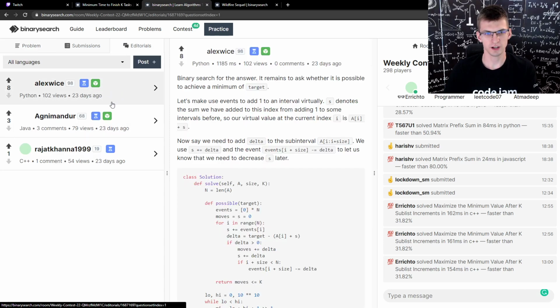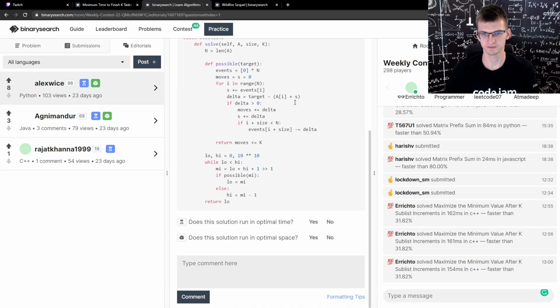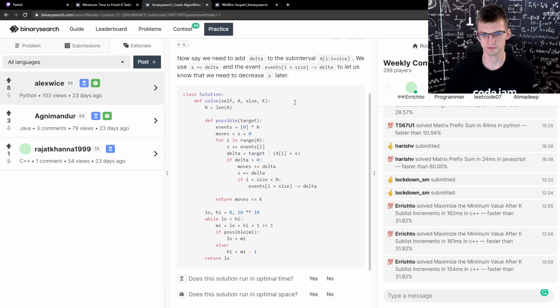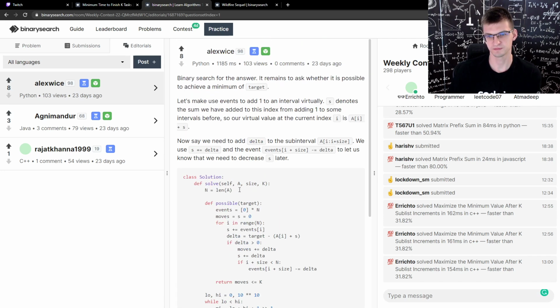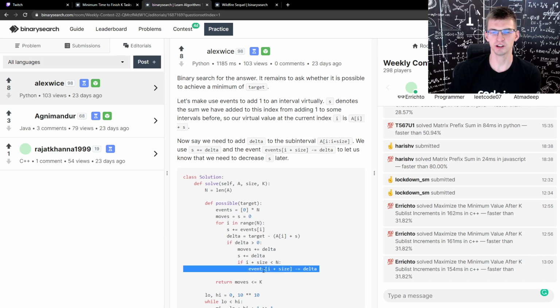Editorials. Alex has the most upvoted editorial. From 0, so there are no negative values. From 0 is enough. Events, this is my add array. He didn't need to do plus size. Oh yeah, because we don't care about things after n. Fine.